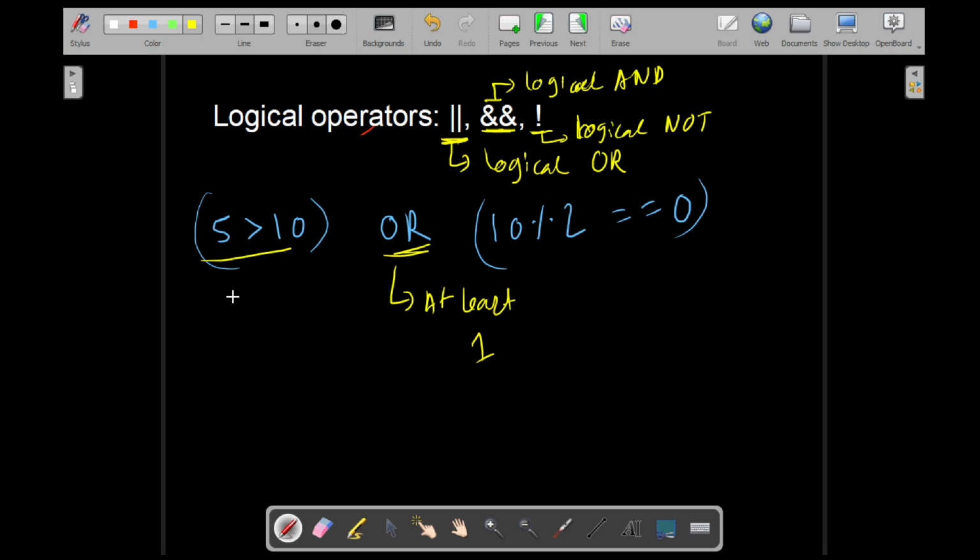Is this true? 5 more than 10? No, this is false. 10 divided by 2 is 5, but the remainder is 0. 0 equal to 0, obviously. So this is true. So one is false, one is true. What is OR? At least one has to be true. Is it true? Yes. So overall, this will give you true.